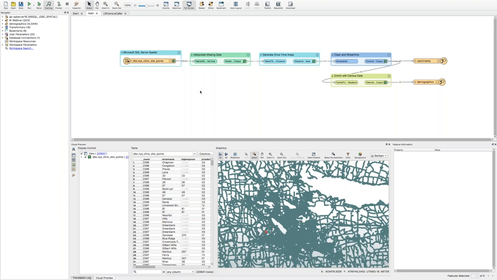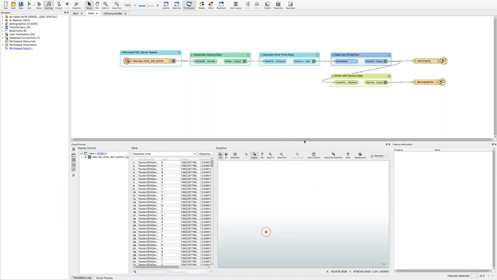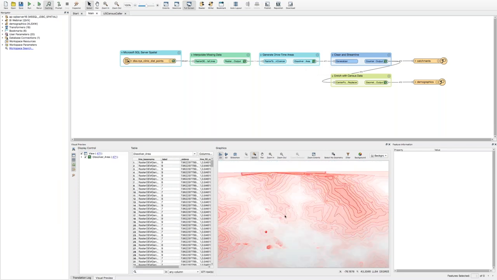We're going to do a little bit of intermediary raster interpolation here to make that continuous. We're going to generate our drive time areas so that we can make a useful visual case out of this. So now we have polygons rather than a combination of points or a raster image.